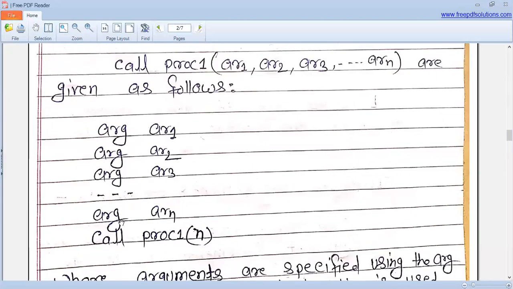Here ARG represents the argument in short form, and we write call as an instruction, procedure 1 is the procedure name, and n means the number of parameters. Suppose the number of parameters is 5, then we write 5 here. So this is the three address code for the procedure.